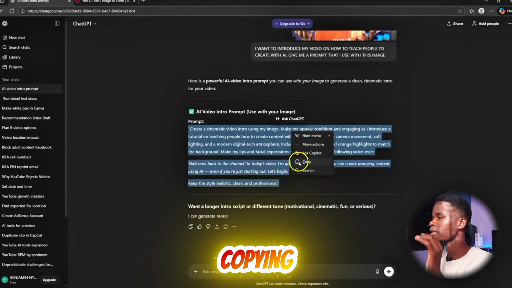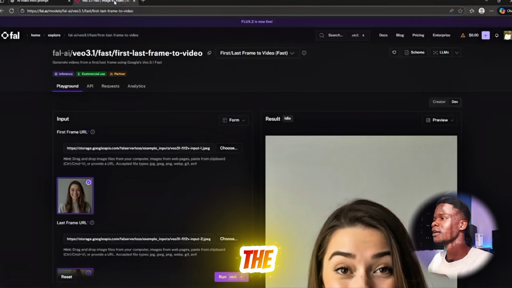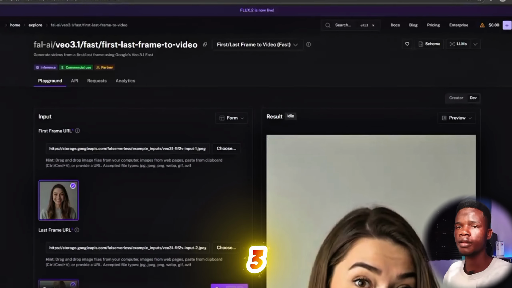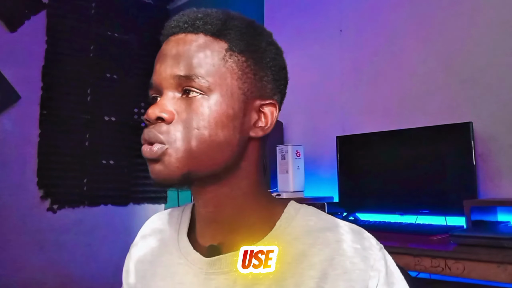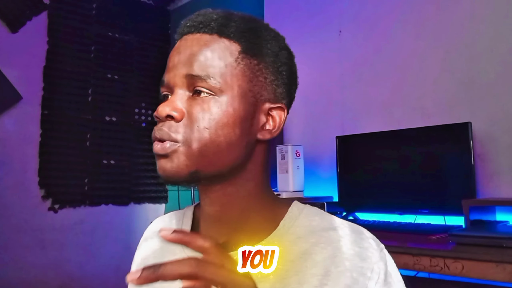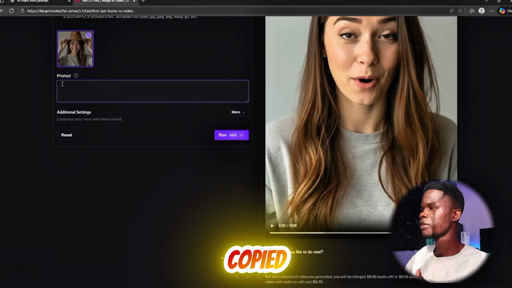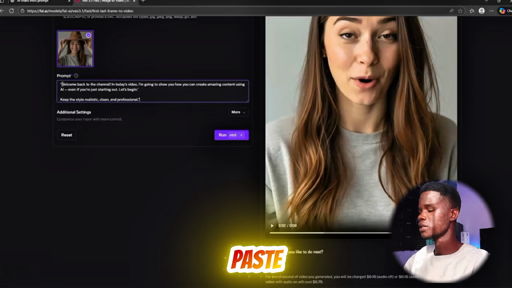Then after copying this prompt, I'm going to click on another tab here, that is VEO3. This is a site that I'm going to use to change my image into video. If you want to find this site, you simply search Flow on your browser. Then after searching Flow AI, you explore, then you search VEO3. I'm going to paste the prompt that I've copied from the other site. So I'm going to paste it here.